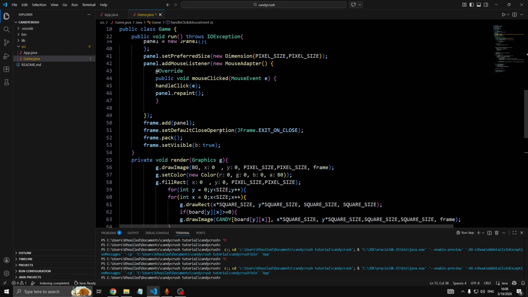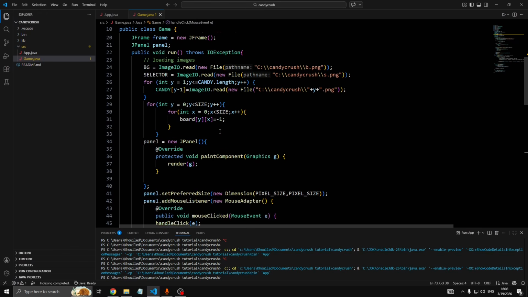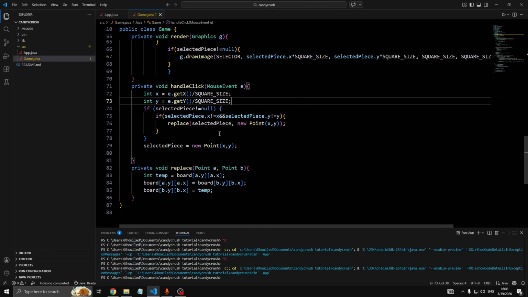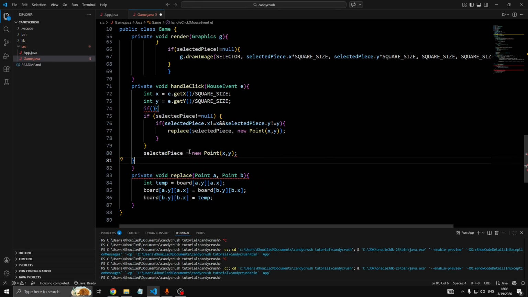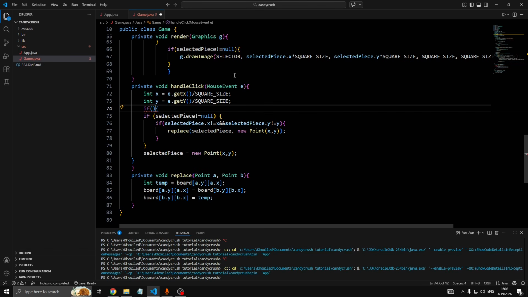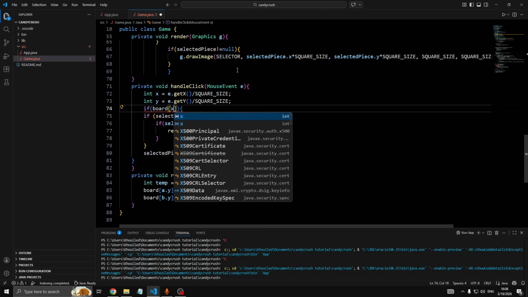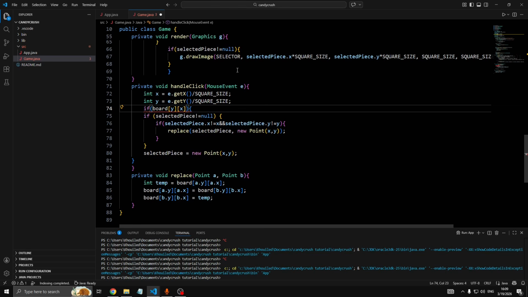Now if we run this again, okay, of course everything is empty. Now let's also add another thing here. If our selected square doesn't have any pieces in it, then we're not going to do anything. So if board x and y is bigger or equal to 0, then that's what we're going to do. We're going to handle the click. If it's not, then we're not going to do anything.